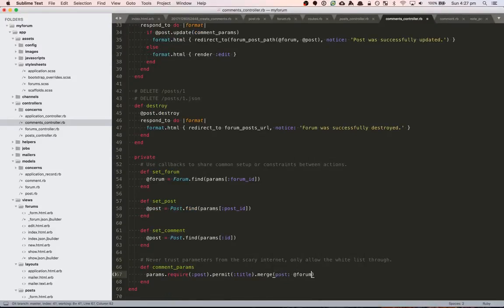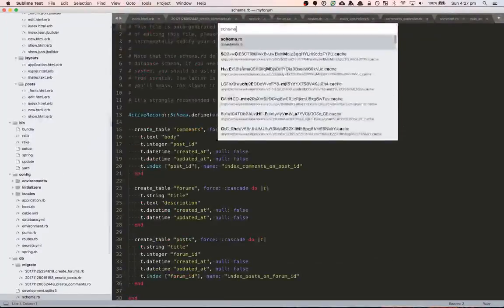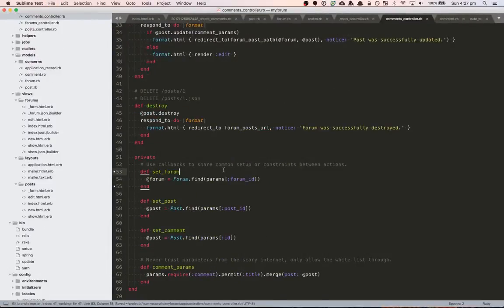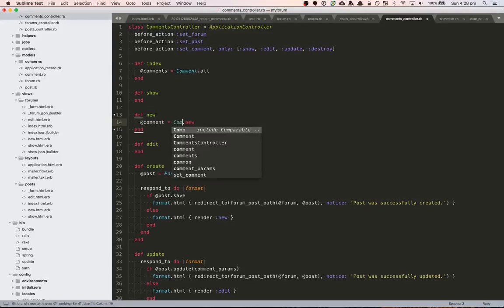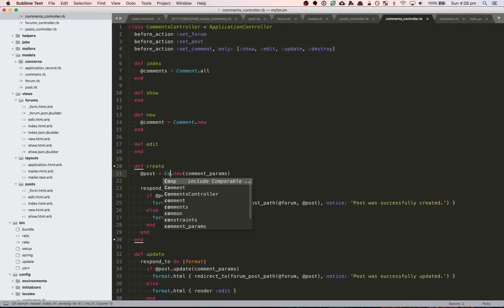We're now merging in the post instead of the forum. This is meant to be a comment. What's it got? It's got a title, so that's fine. Leave it as it is. Let's do at post and do at. Oh, actually, no, we can't do that. Damn it. Okay, fine. We'll just do it the lazy way. Comment. So this is what happens when you need to write code relatively quickly.